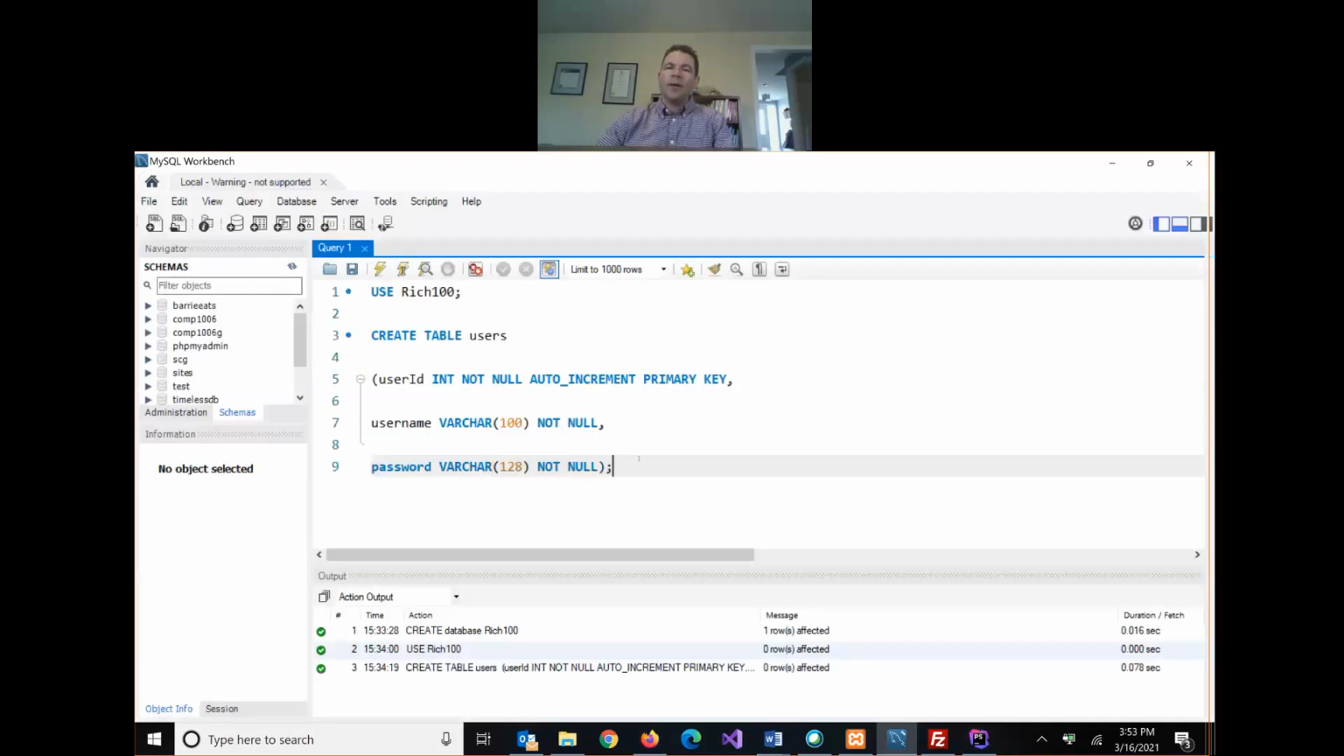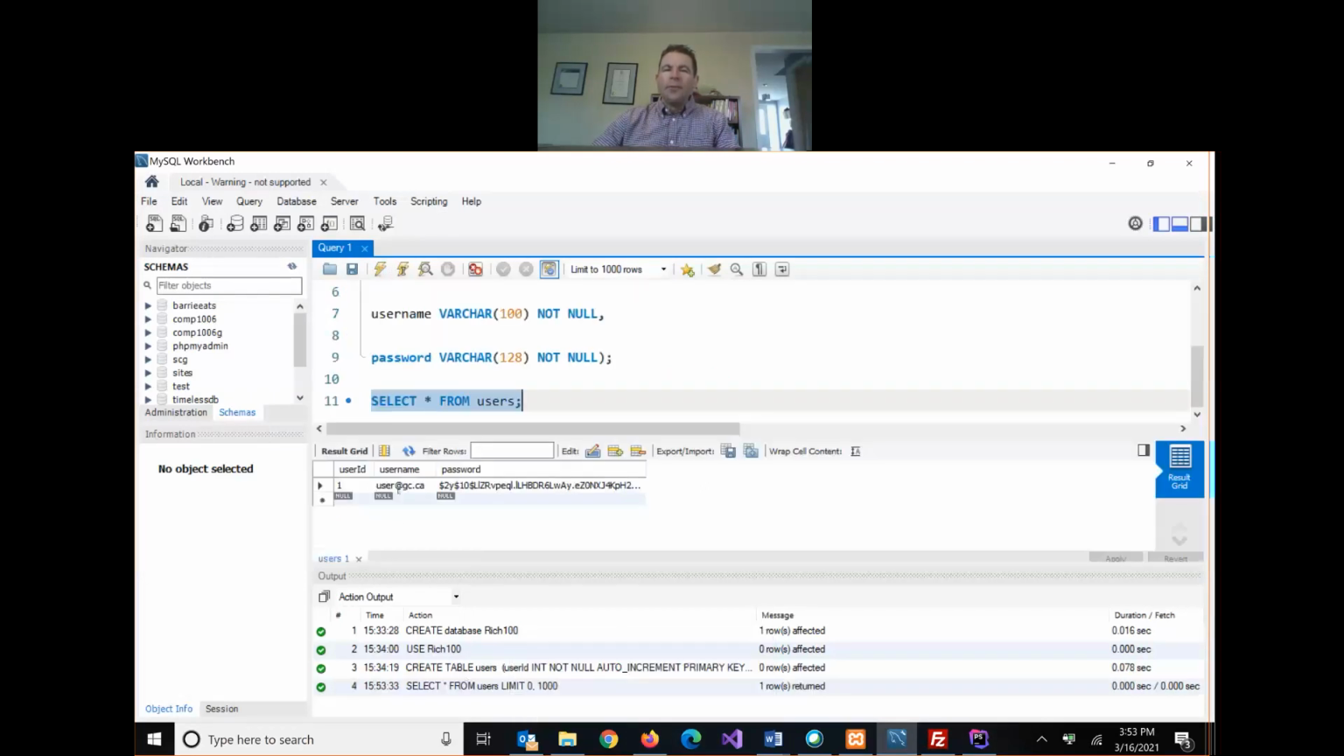And now if I look at my users table and see what's in here, here's my username and here is my password that's been hashed. If I create a second user account with the same password, it's going to generate a unique value. That's part of what that password hash does.